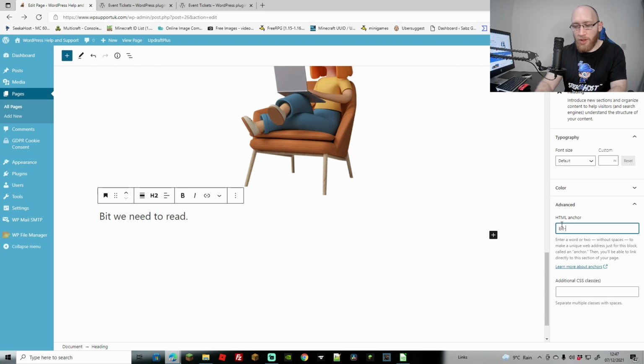I'm literally going to put "bit we need to read." You don't need spaces in between here, it will put dashes. If you don't put dashes and you put a space, it will just automatically fill it. However, now you can do anything here, you can even have it as numeric, so I could put 1, 2, 3. However, I'll try to use actual keywords for what they're coming to.